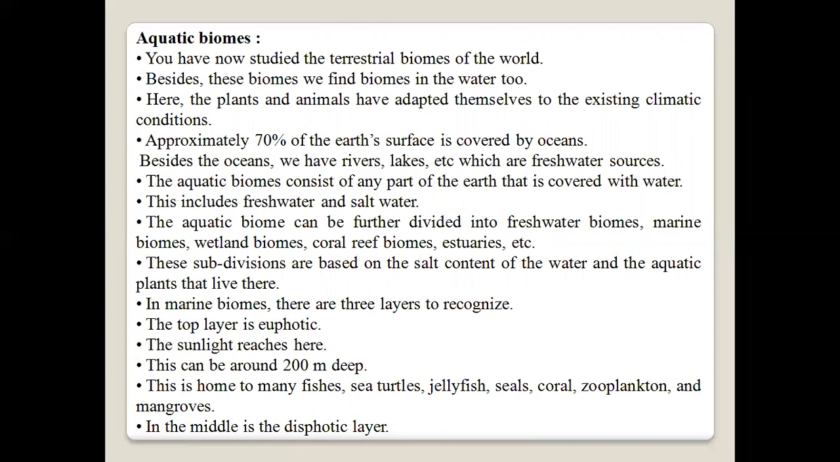The aquatic biomes can be further divided into freshwater biomes, marine biomes, wetlands biomes, coral reef biomes, estuarial, etc. These subdivisions are based on the salt content of the water and the aquatic plants that live there. In marine biomes, there are three layers to recognize.